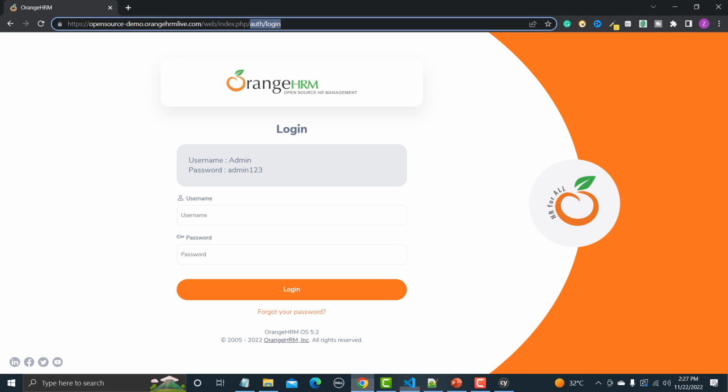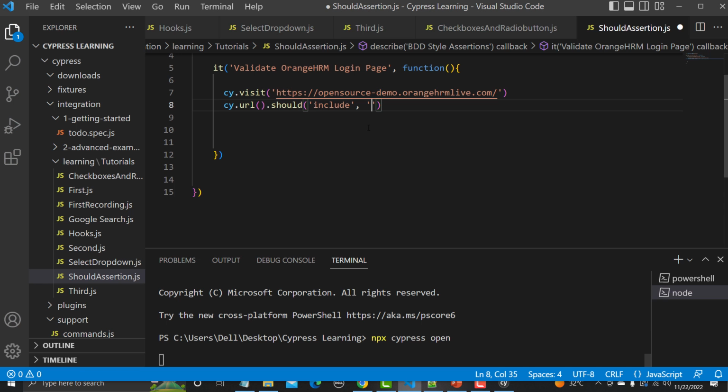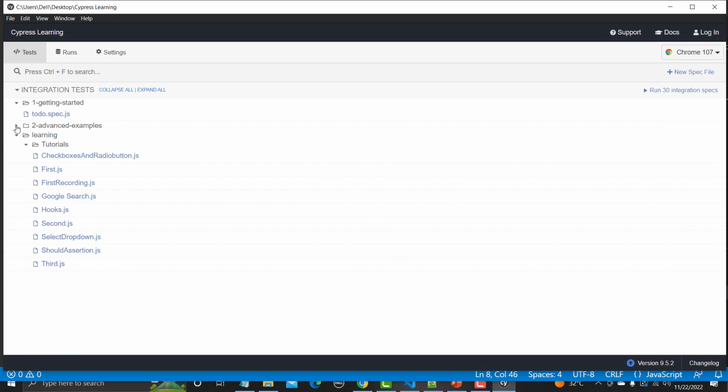So if I go here and copy this part, /auth/login, and go back here and provide this. Now what it will do is check whether our active URL after redirection contains /auth/login, right? So let me save this one, go to the test runner here, and we have this should assertion.js.